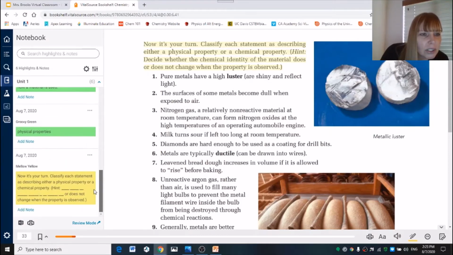These are the flashcard stuff. Okay, here it is. So now it's your turn. This is what I want you to do on your own. I started you out. Now you answer 1 through 9 by yourself. Classify each statement as describing either a physical property or a chemical property.